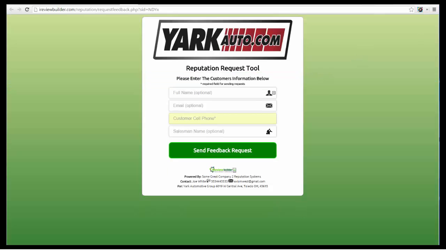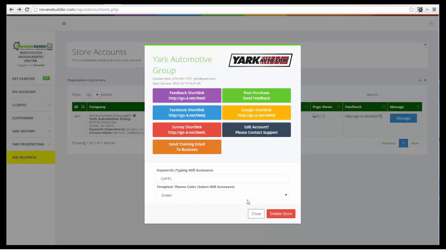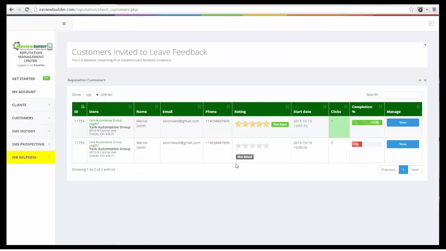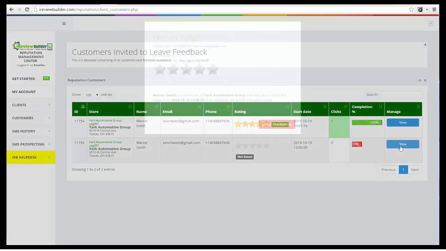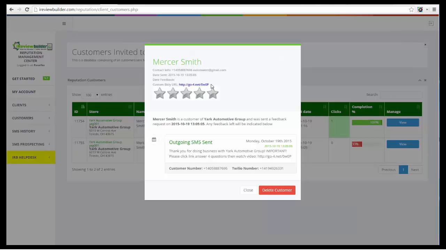Now the next part of the process here, and I'll close this out. If I go to customers, we see the new client down here. Now they're not going to have any star rating because they haven't completed the feedback form. They're going to be at 33% because that's the first part of the process, is they were sent the link. So we're going to click on the view here, and this is their custom URL that they were delivered, and you'll see here it was sent via SMS.